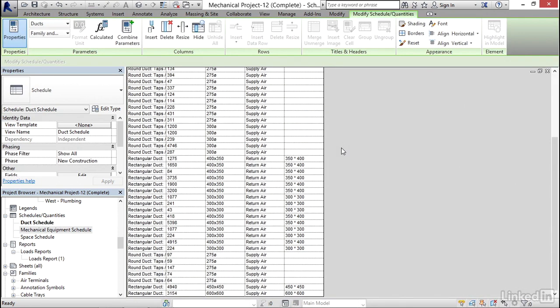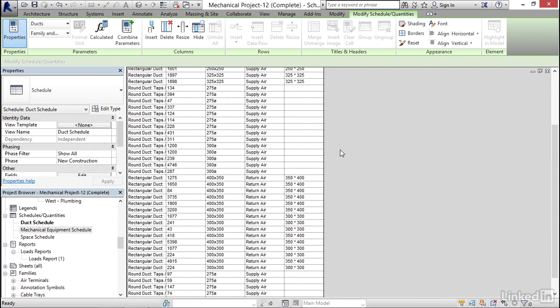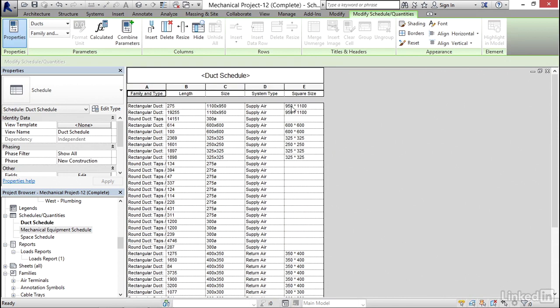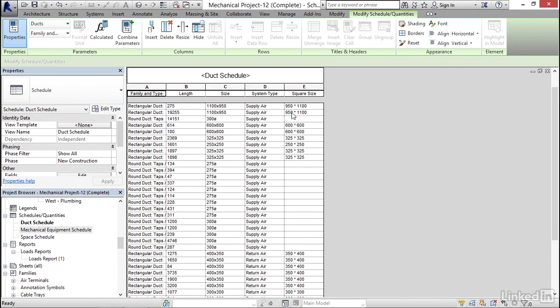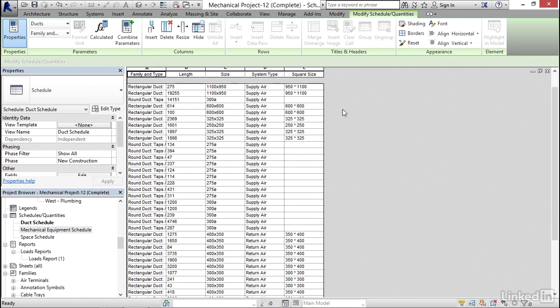That's a lot of duct. Now there's some stuff we can do. So for my rectangular duct, it's going to be square size. And for my size over here, we have this. So this is a little bit redundant, but I just wanted to show you a new feature that Revit has in 2017.